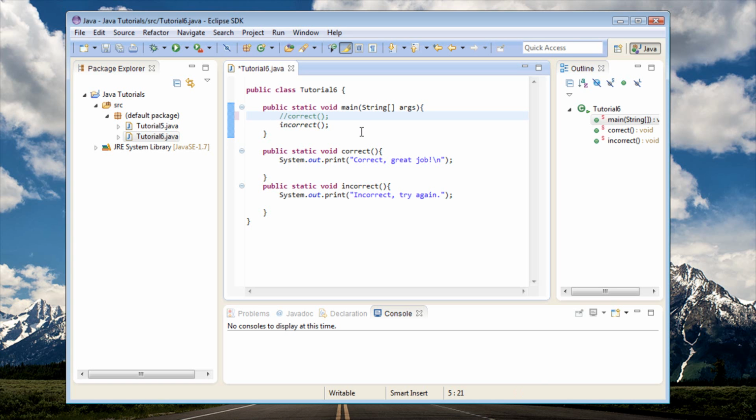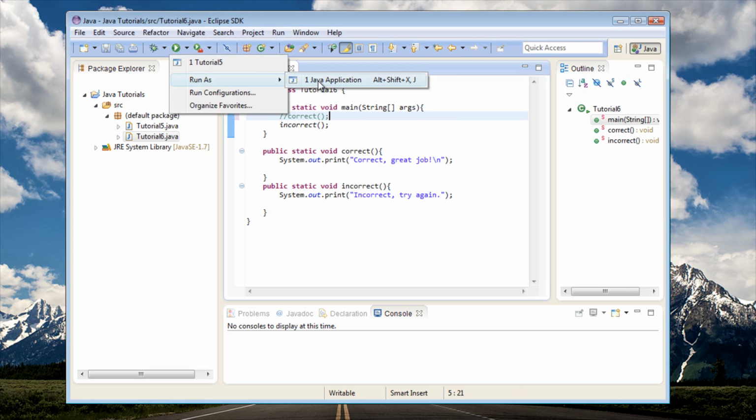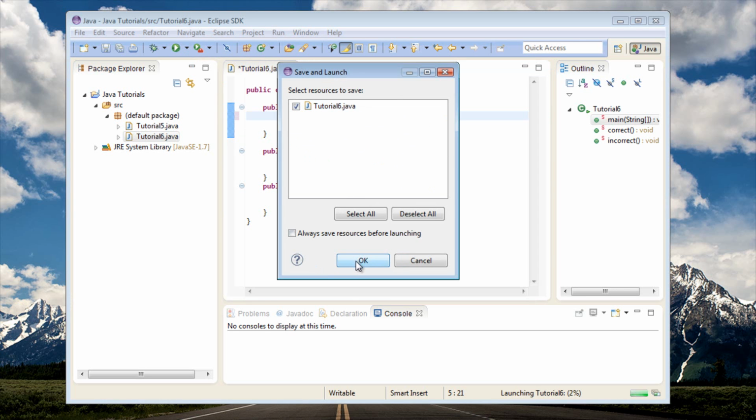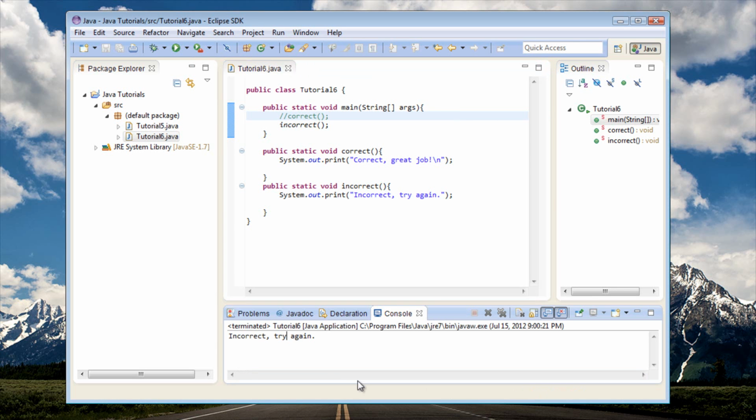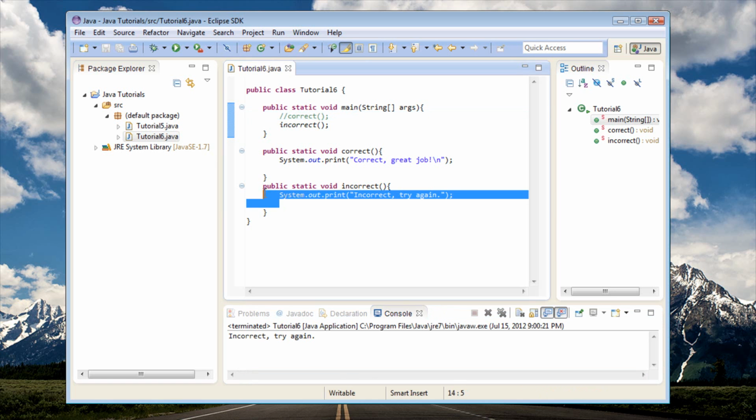As of right now, this is our program from the last tutorial, if you remember. What should happen now is it shouldn't run this correct method that we programmed last time. Since it's commented out here in green, it should only run this incorrect method down here. So let's test that and see if it works. Alright, that's good. Hit OK, and look at that, there we go. It only ran this one right here. So by commenting that out, that told the program, hey, anything after these 2 slashes on this one line, just go ahead and ignore it. Don't do anything with that.